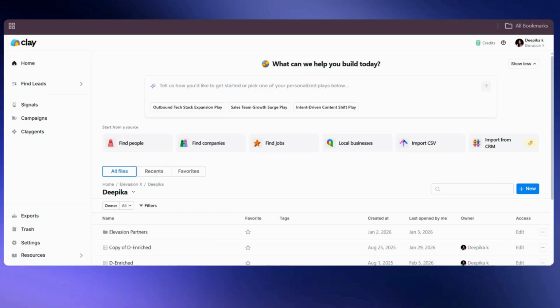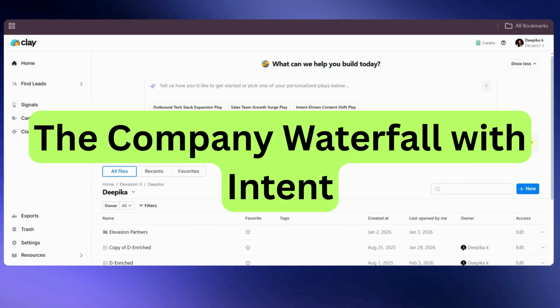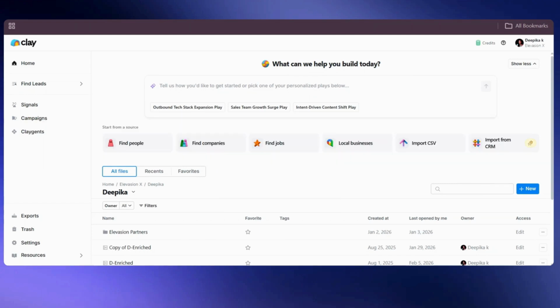I am Deepika, and today we are diving into one of the most powerful features in Clay that will completely change how you think about company research: the company waterfall with intent. Now I know that sounds technical, but stick with me, because by the end of this video you are going to be able to automate hours of manual research in just a few clicks.